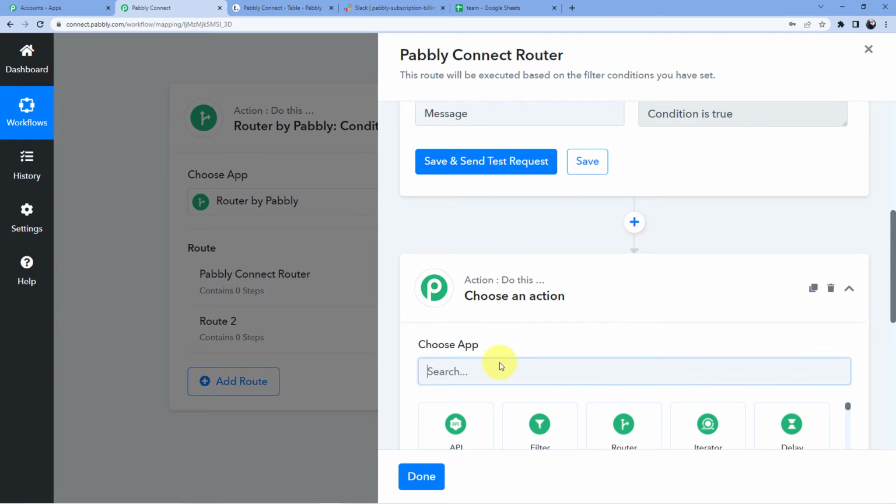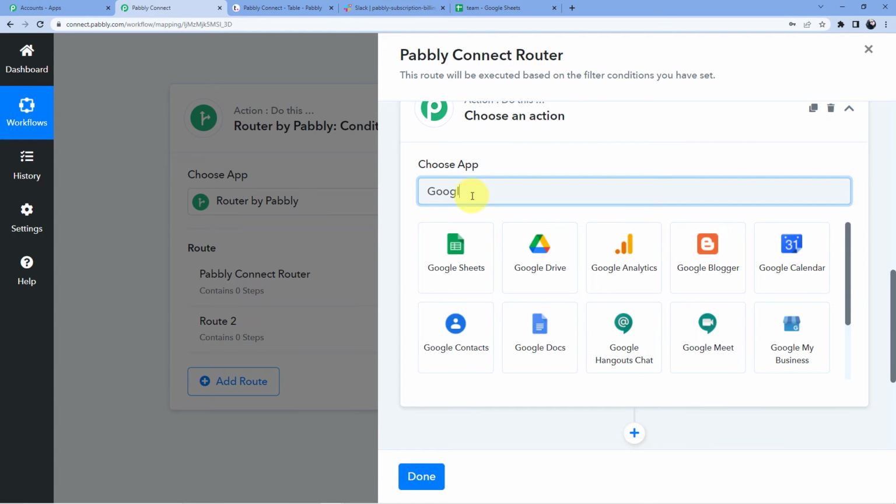So what I am going to do now, I am just going to take a Google Sheets here in my action step, and let me first open Google Sheets.